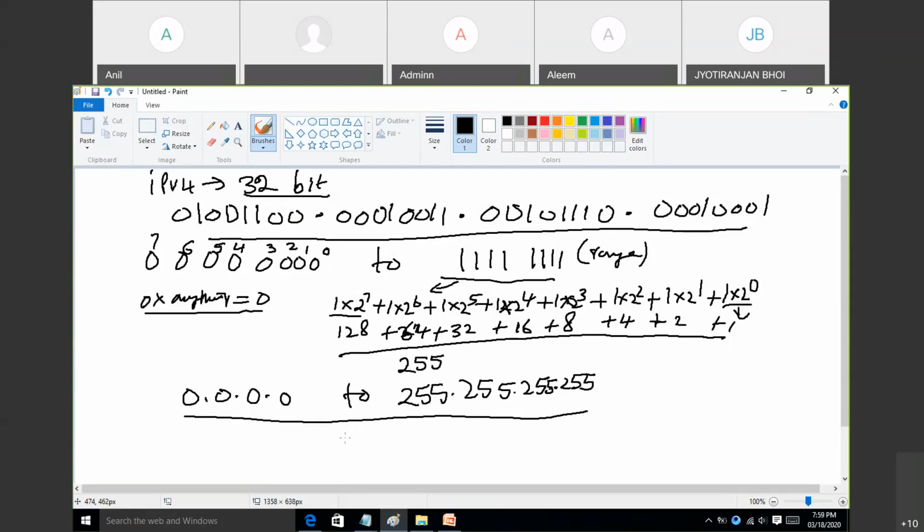So this range of IP addresses in IP version 4, from 0 to 255, is divided into 5 classes. What are the 5 classes? Class A, class.